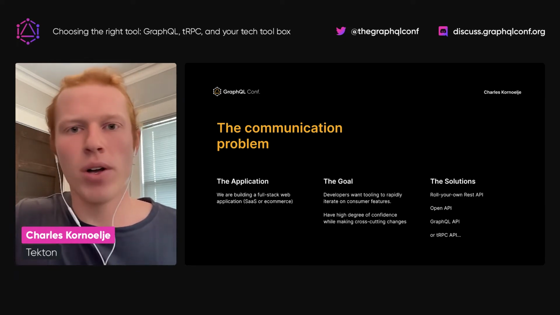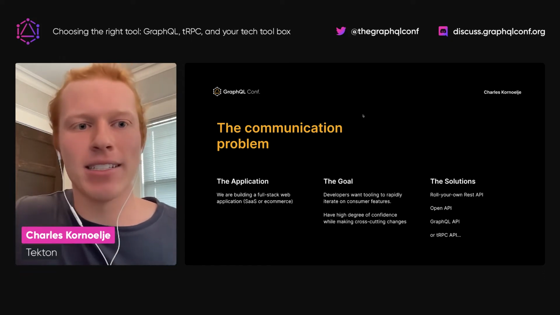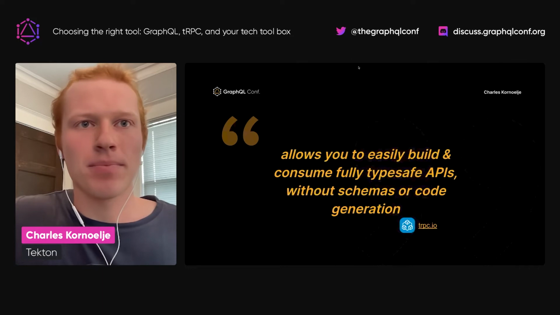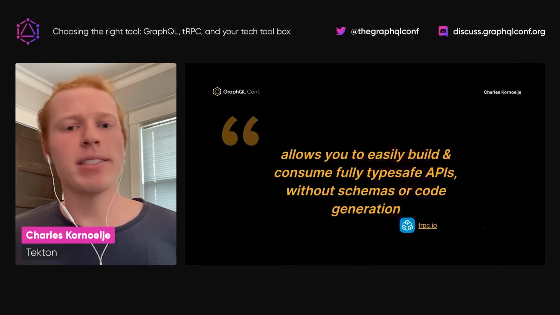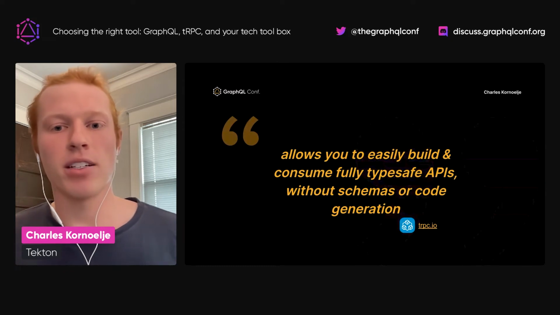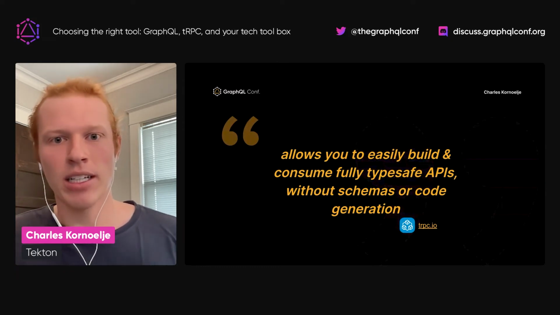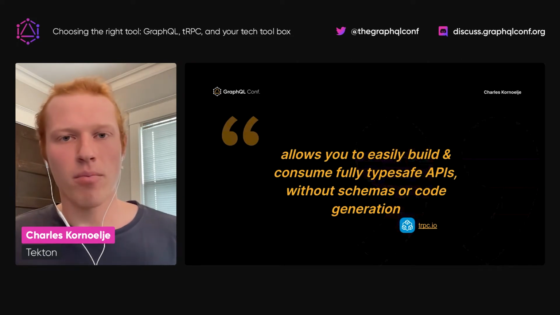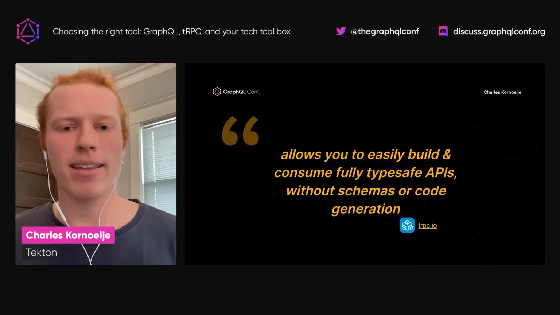All right, so what is tRPC? There's been a lot of lead up to this, so let's finally get into the meat of this. tRPC, this is a quote from their documentation: tRPC allows you to easily build and consume fully type-safe APIs without schemas or code generation. So that's a very broad statement with a lot of great facts in there. So let's unpack that a little bit.